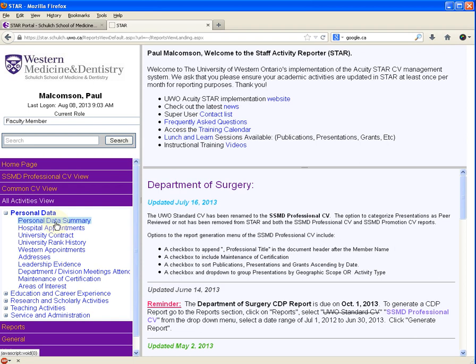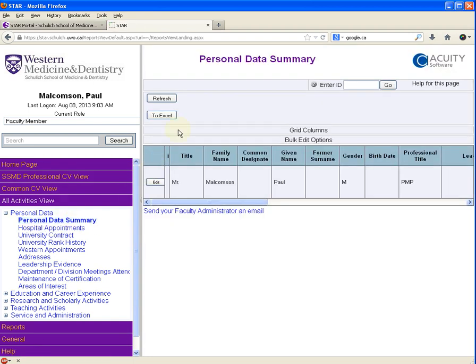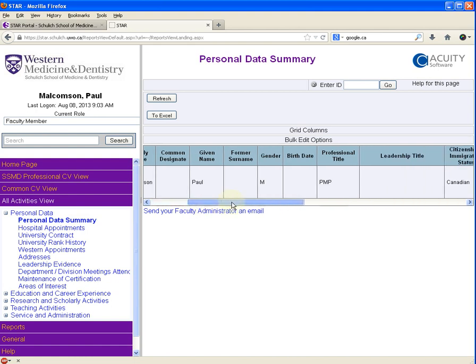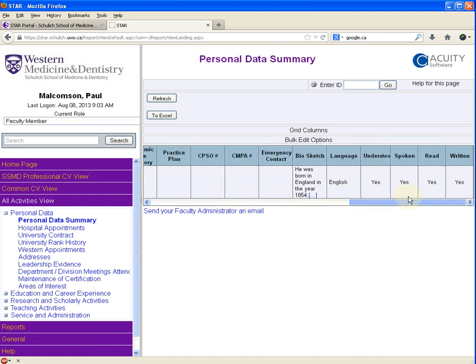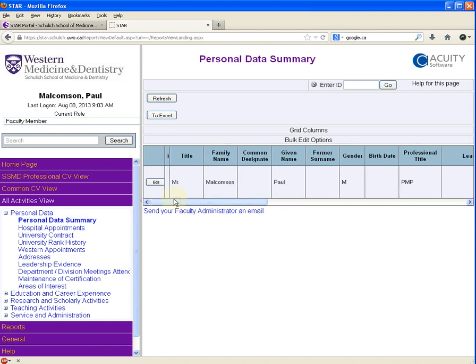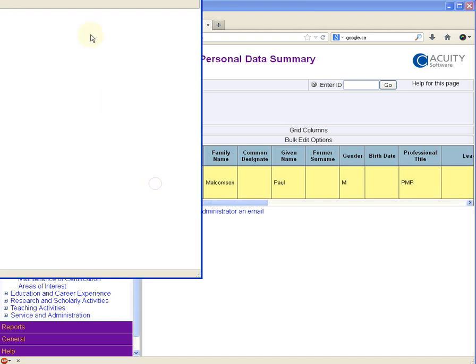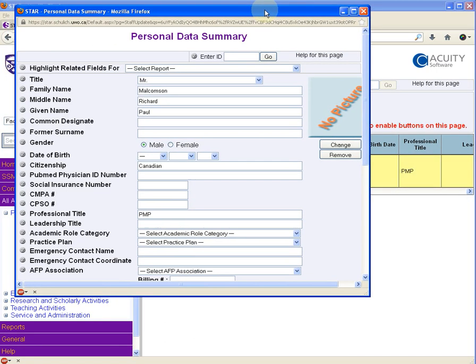But to show you the kind of things that you can do, clicking on a personal data summary, the very first one, it will repaint the right-hand screen with the information of that particular piece of the particular menu that you've selected. I'm able to scroll across this list and see the information that has been put in. Very quickly, if you want to edit that record, you click on the edit button and a pop-up window will show up. Let me move it to where we can see it.